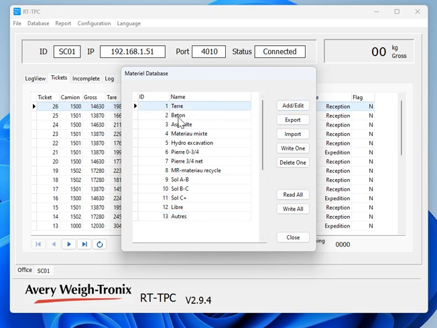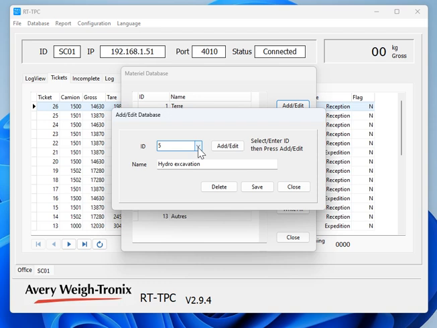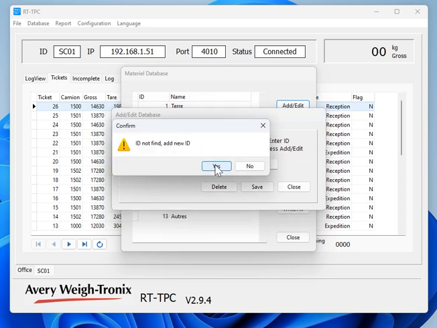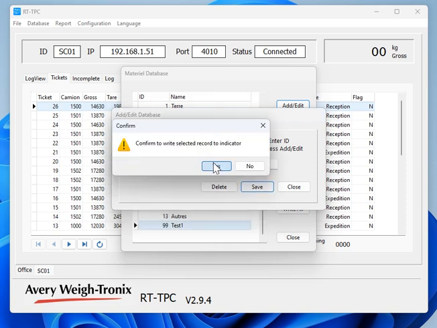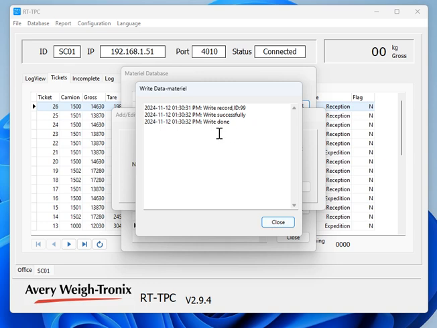So same thing. If you want to change something, select it, press edit, or you can change it here. For example, I change 1, 2, or you can change something to 99. Press yes. Test 1. Then press save. Yes. It will transfer to the indicator right away.